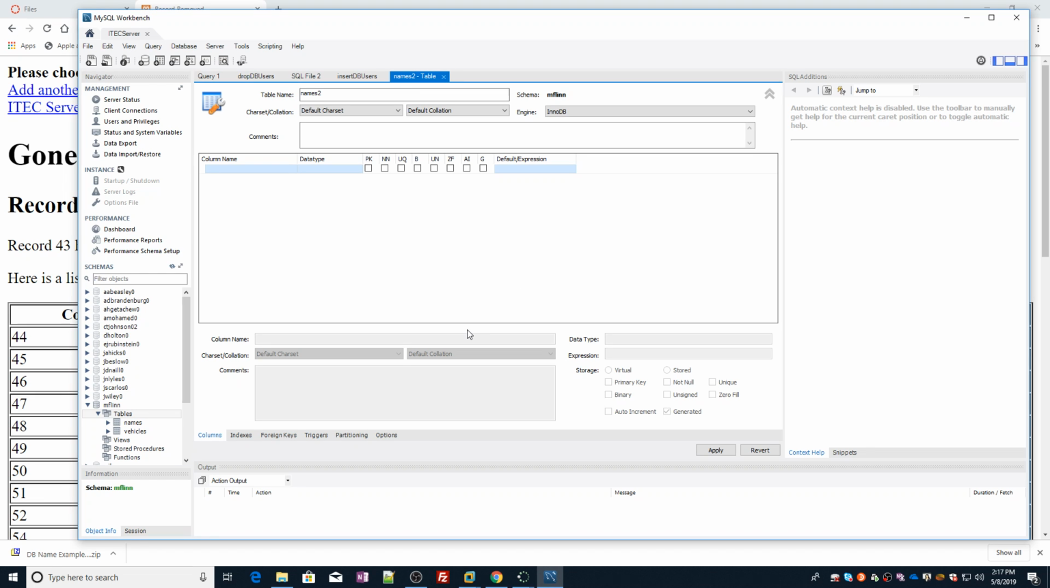Right here where it says column name, we need to create a column name called count. Now, this is going to be my primary key, all right? So, count. Then, it needs to be of type integer. I got that. It needs to be not null, so you need to make sure the NN is checked. It needs to be the primary key, so PK needs to be checked. And then you need the AI.